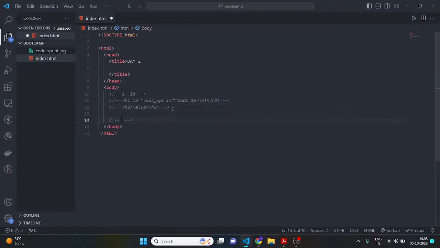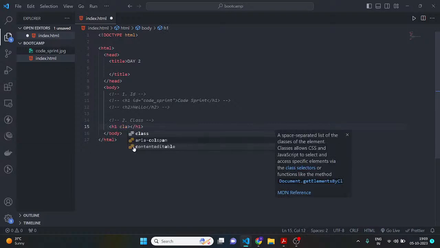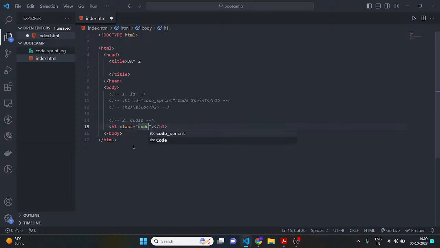The next one is class. Both id and class are used to identify and style elements or tags in a document. In HTML we use id and class to style a tag. So here again we'll create an h1 header tag. Then we'll name this, suppose, code sprint. Same. Okay, code sprint.